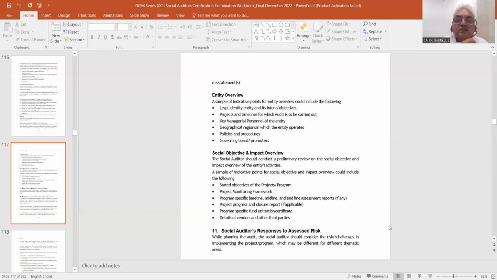So some projects mandate that you have to obtain a fund utilization certificate before you are granted further grants. So then we have to see those program specific fund utilization certificates also, which might have been issued by some professionals based on the expenditure incurred in the project. Then details of vendors and other third parties. So besides undertaking an overview of the entity, we have to have an overview of the social objective and impact.